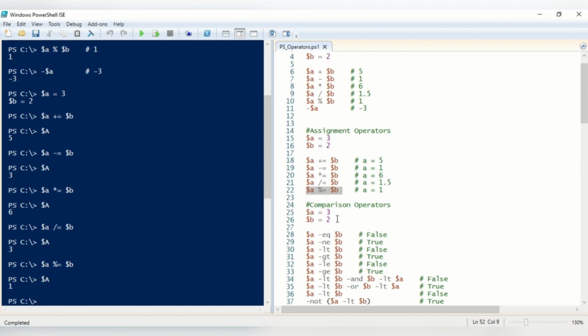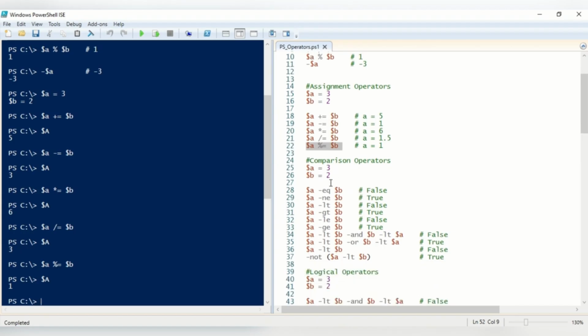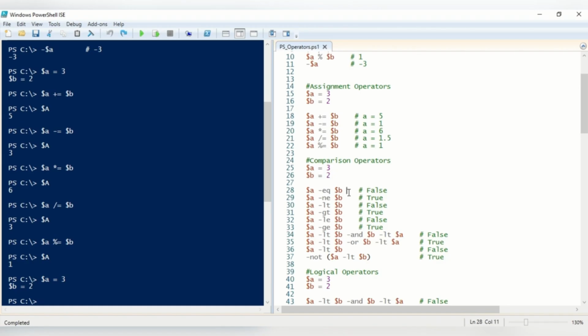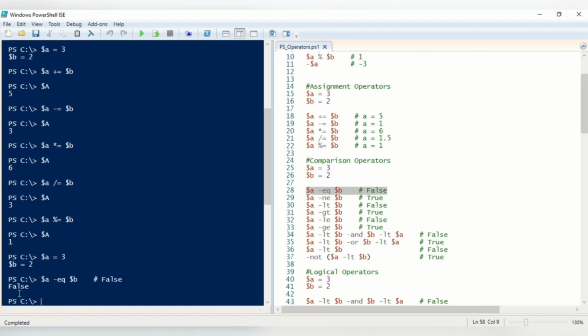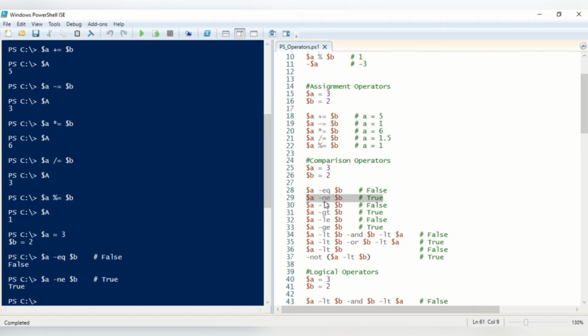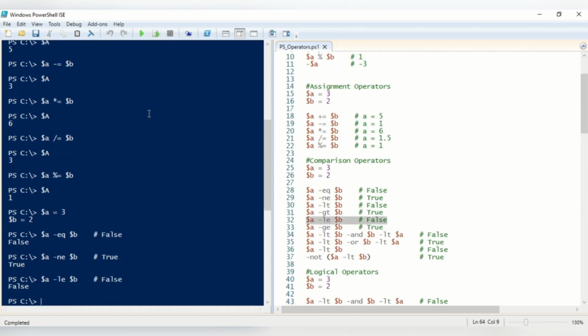Then comes the comparison. Here we use a dash symbol for comparison, like equal, not equal and so on. It will provide us a boolean value whether it's equal or not. So we'll see here. You can see A is not equal to B. Yeah, it's true. A is not equal to C. EQ will be equal, NE will be not equal, LT will be less than, GT will be greater than, LE less than or equal.